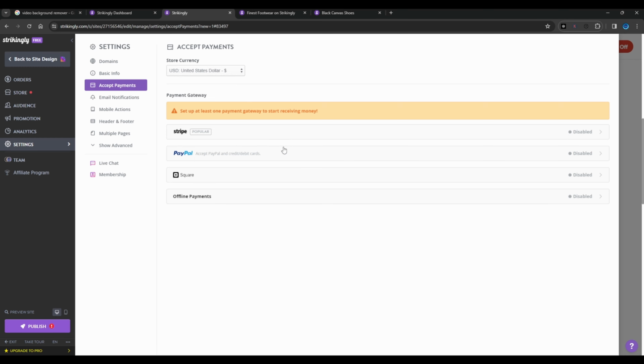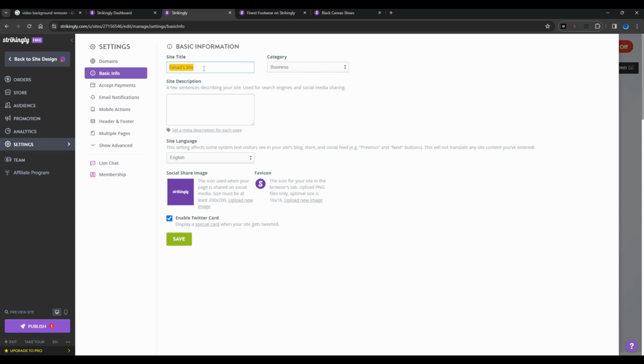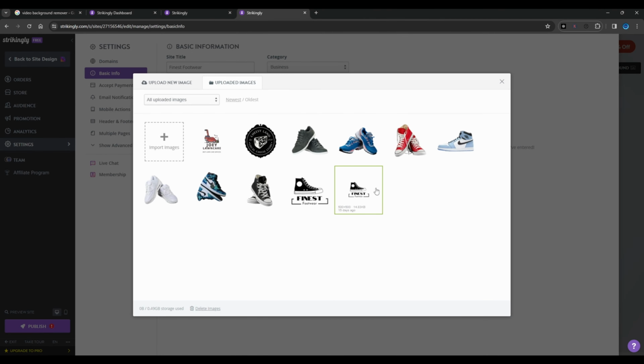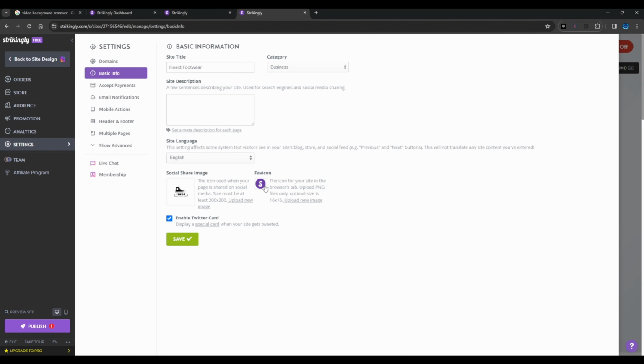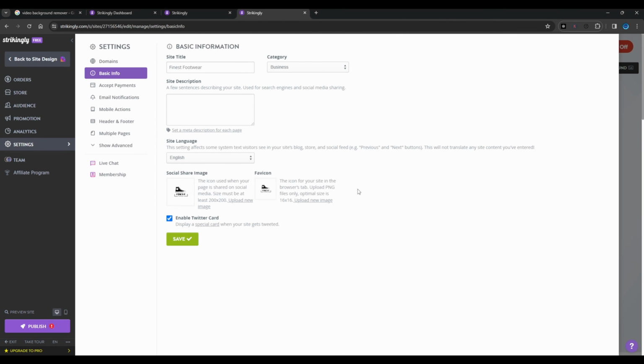So I'm going to use my PayPal. You can use whichever you have. Now once you have set up your payments, you just want to jump right to settings, and then you want to update your basic info. And once you have your site title, site description, you should change the social share image, and you can select any from your computer. I do recommend changing the social image and the favicon.